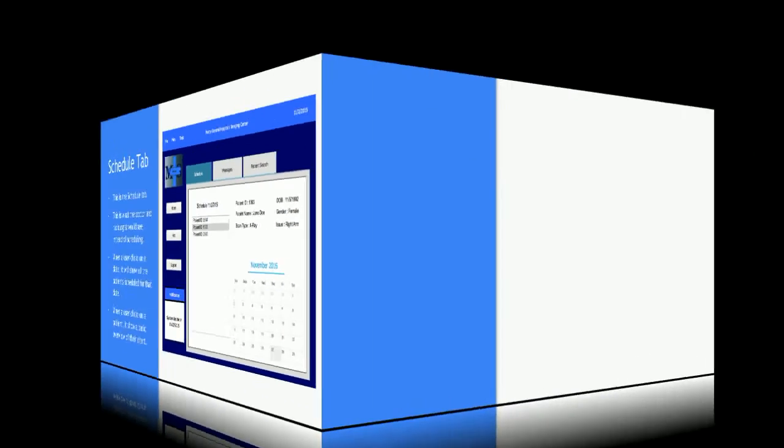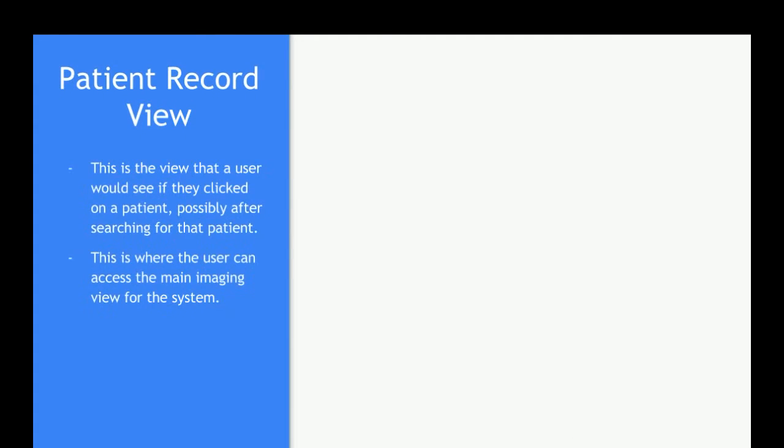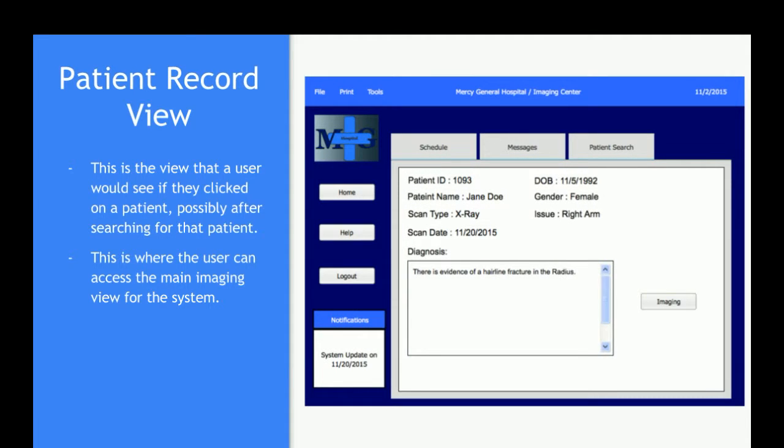This view is of the patient's main record. This is the view a user with appropriate privileges would see after clicking on a patient ID, possibly after searching in the system for that patient. This gives the user an overview of the patient's results, and if the user wants to see the images, then they can simply click the button Imaging and would be taken to the main imaging view.